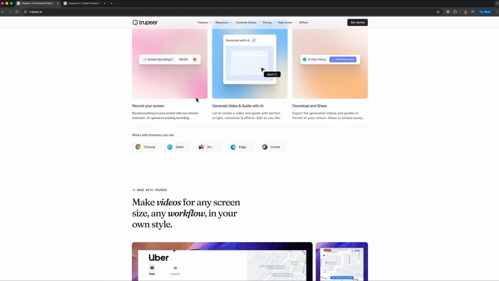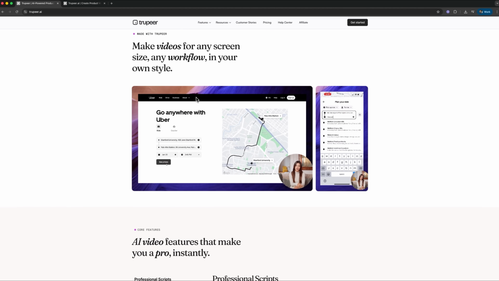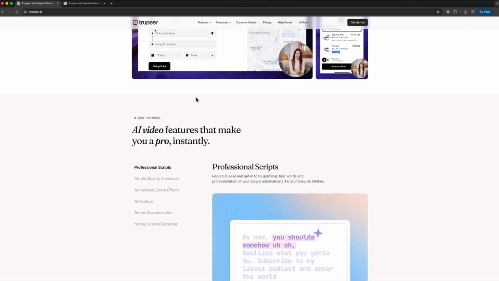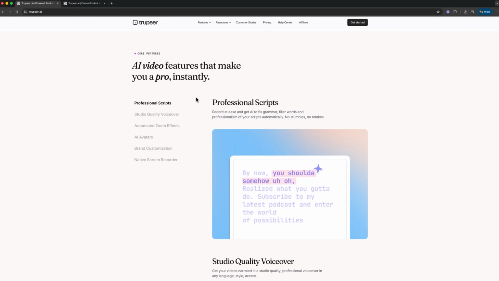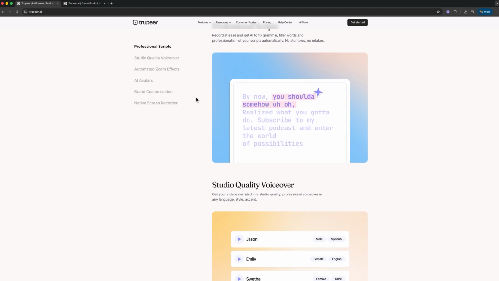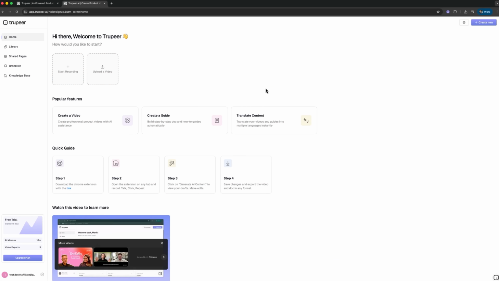On top of that, Trupeer automatically generates step-by-step documentation with screenshots and clear action descriptions. That means you can use it for onboarding, feature demos, or internal team guides. You stay focused on building and explaining your product, and the tool handles the visuals and the writing. Alright guys, let's jump into the platform and see how this actually works.